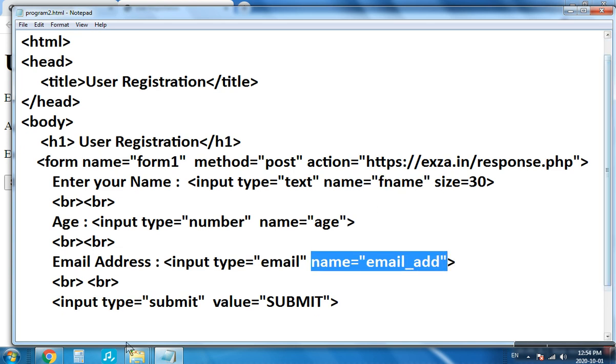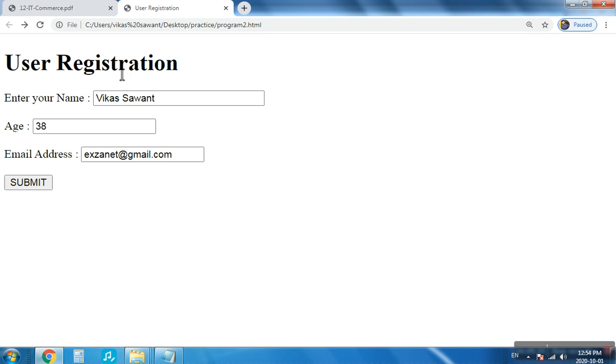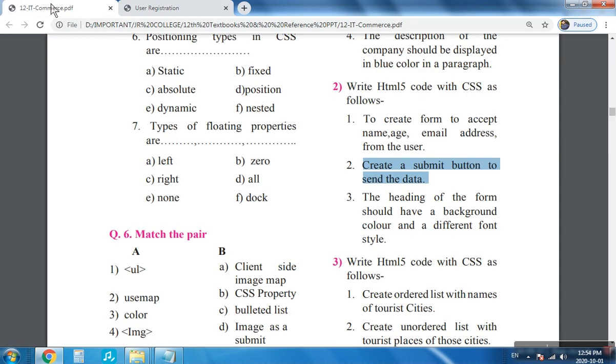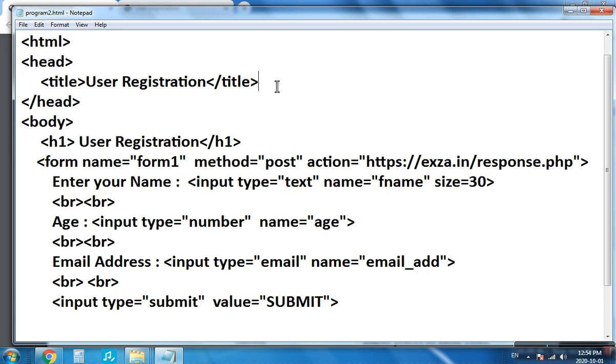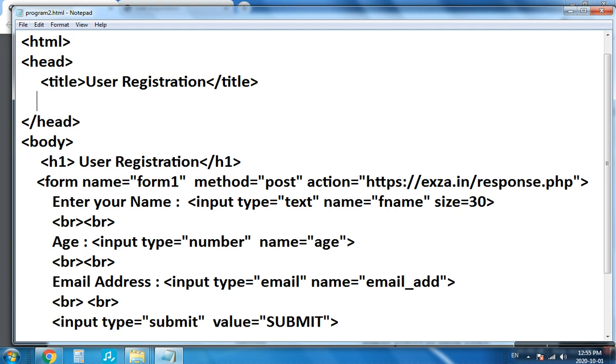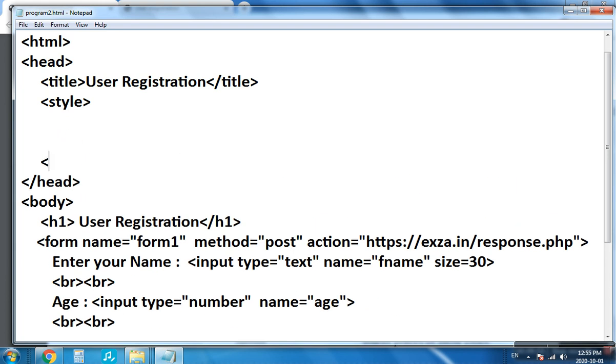Now the third part of the question given in your textbook says that the heading of the form should have a background color and a different font style. So we have to use CSS here. I'll be using the internal CSS method, or you can also use the inline method. I'll be using the style tag in the head section. For the heading, you have to change the background color. So I will write H1 and set background-color to cyan. The color name is not mentioned, so you can use one as per your choice.